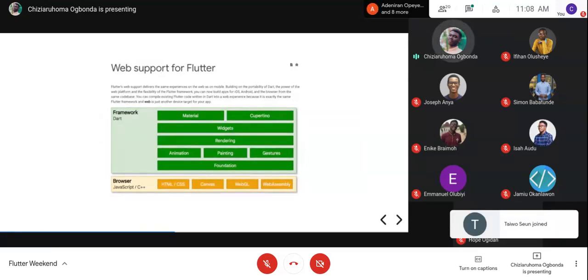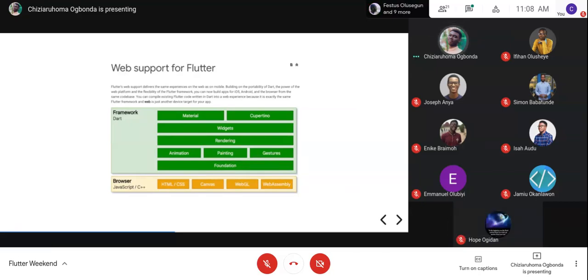Flutter web support is still new. I think it's about one year old, because it was last year they brought it to stable after it had been in beta for a couple of months, in I think Flutter 1.17. I would confirm that. So that's a brief introduction to web support for Flutter.